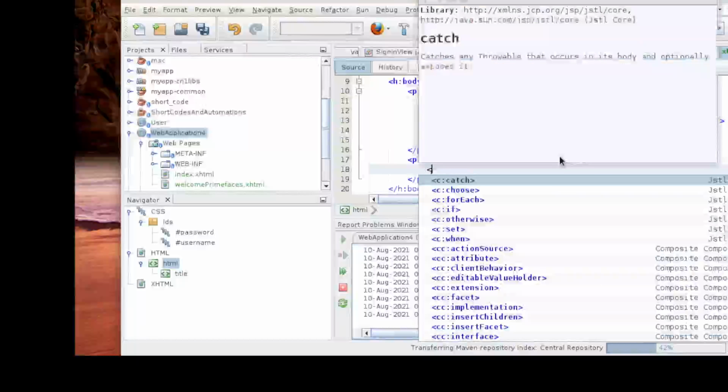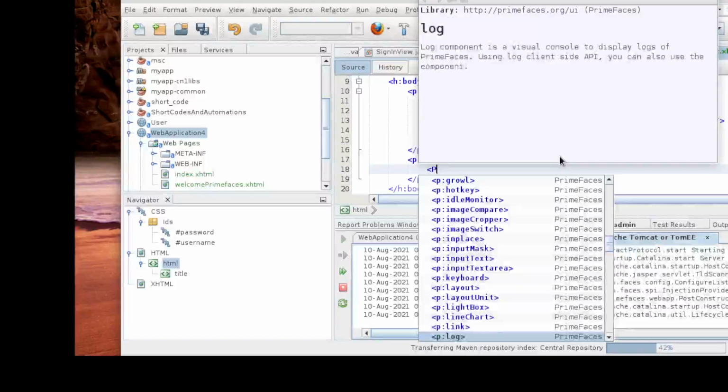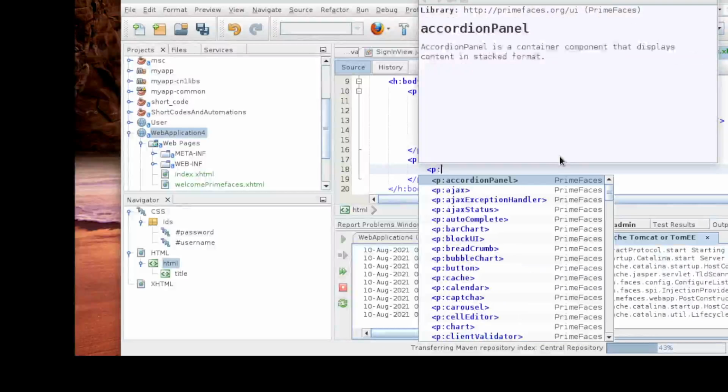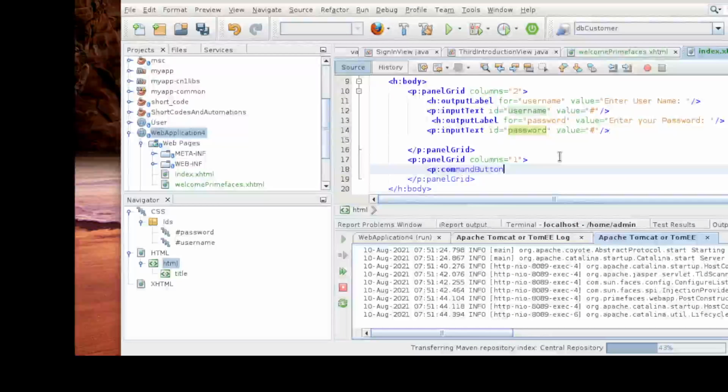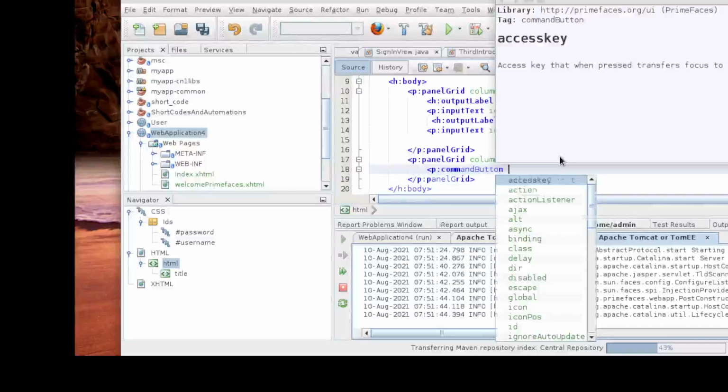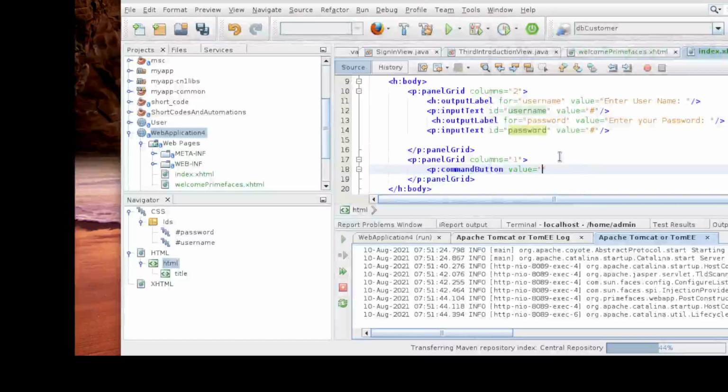And here we will have our command button. You can use the command button. Value, login now. Okay. So that is it. As I said, the panel grid will create a good table for us.